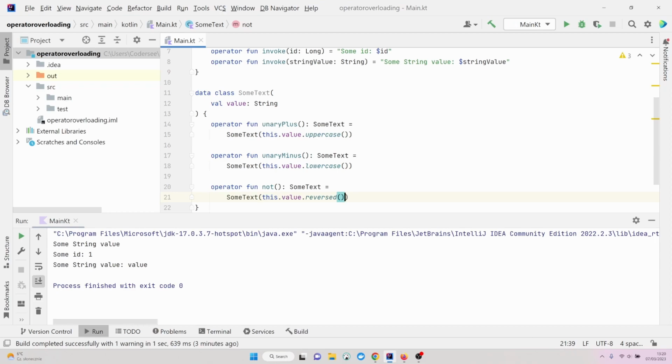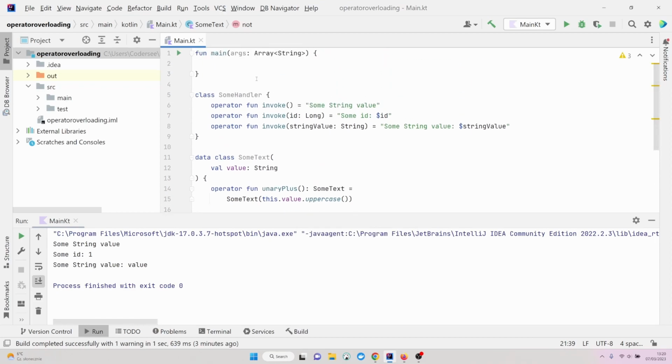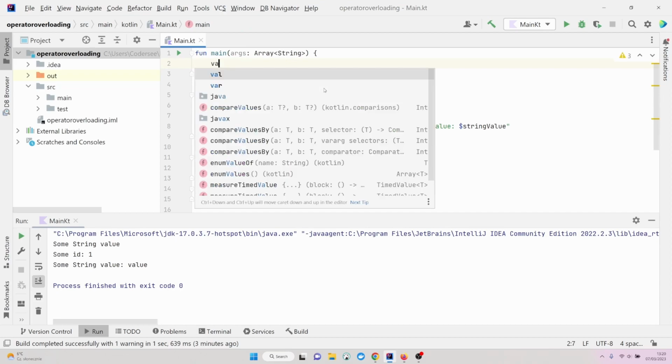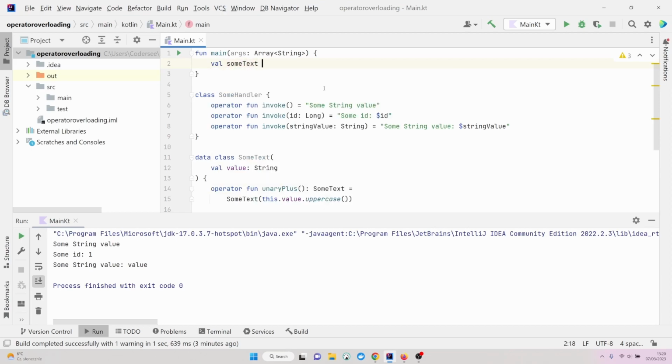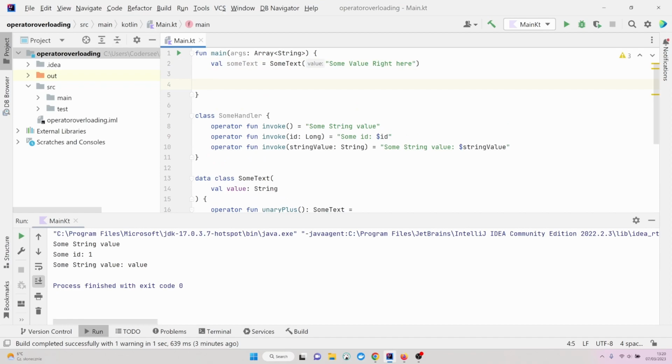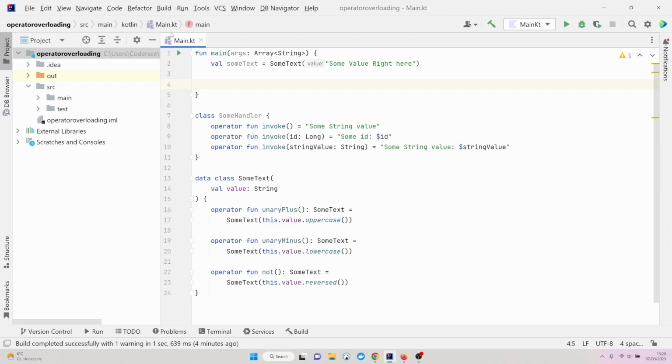Ctrl plus Alt plus L, and let's get back to the main function. So let's create a new instance of SumText, val sumText equals SumText and some value right here. Nextly, let's print out all possibilities. So let me close this one. Firstly, we will start with unary plus.